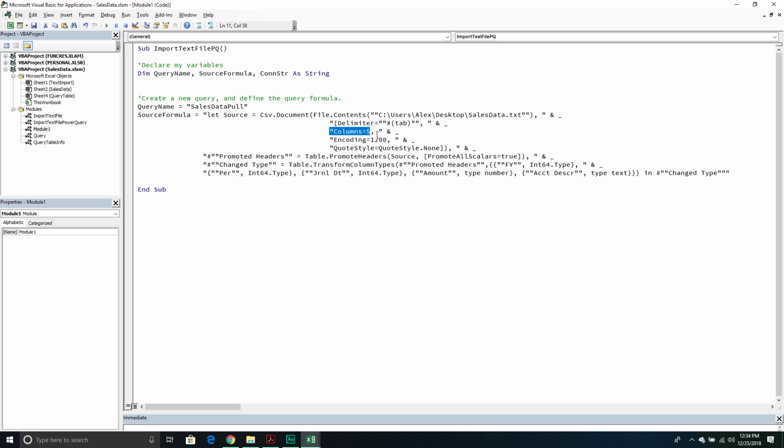Well, there were 5 columns in my data set, so I'm going to pull in 5 columns. And then I want to specify the encoding. That was what I was saying before: how is our actual data encoded in this file? This is the one that Power Query did by default for us, so it chose 1200. We just leave it like that.